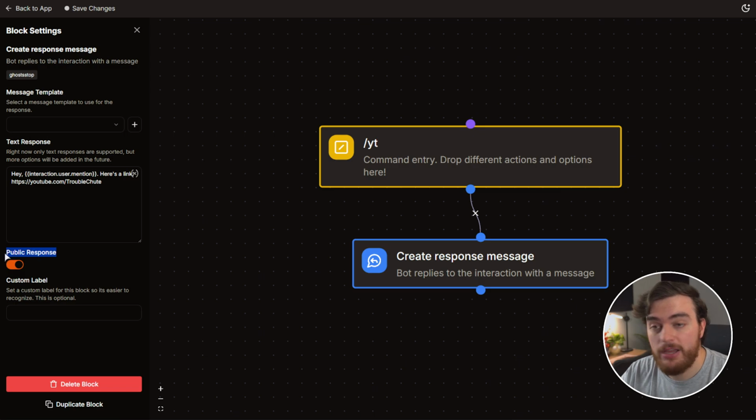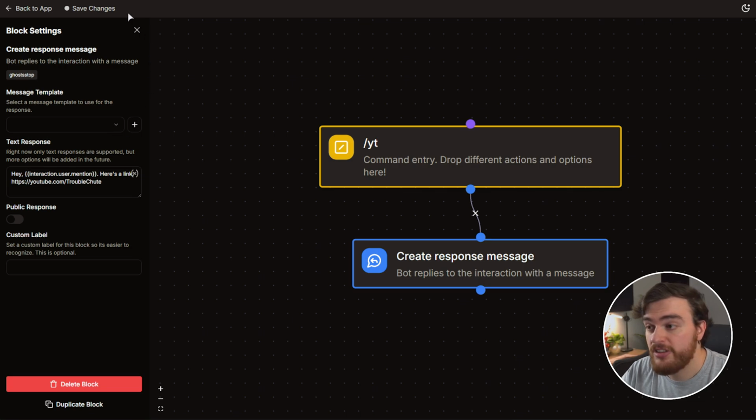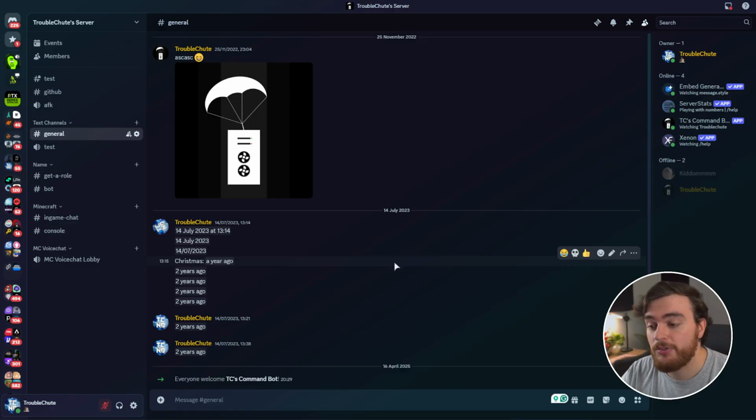If you have public response ticked, everyone will see this. Otherwise, unchecking this means that only the sender will see the response. This can help declutter a server. I'll then choose Save Changes in the very top left, and once we've done so, inside of Discord, after a minute or so, we should now be able to use this command.